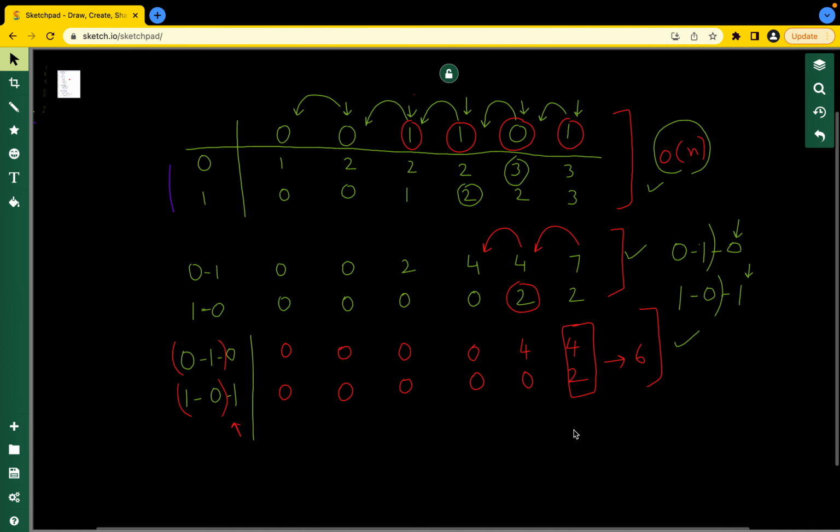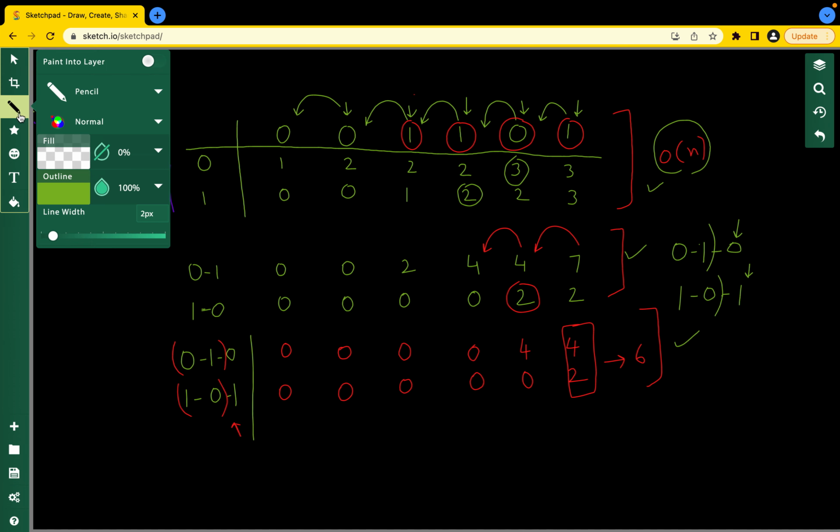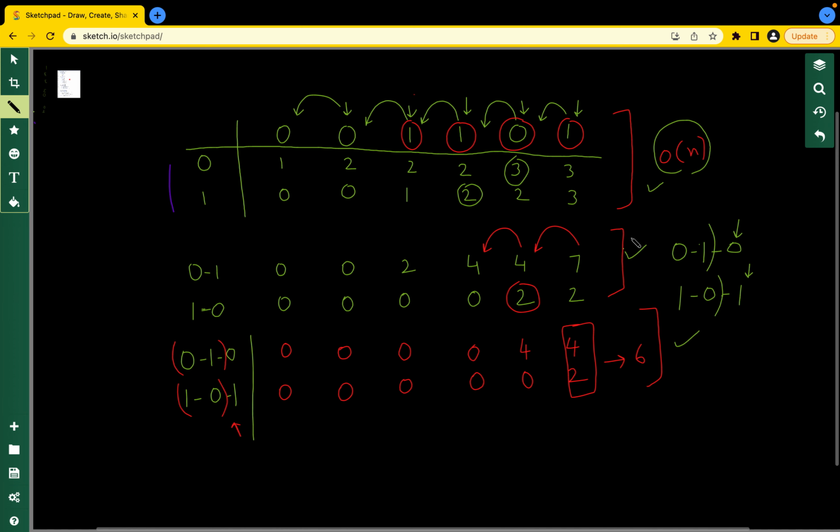So now let's talk about the time complexity of this problem. Talking about time complexity, if we observe that there are only three for loops and that too these are not nested, these are independent ones, so the time complexity is O of n. So now let's see how we can code this problem.